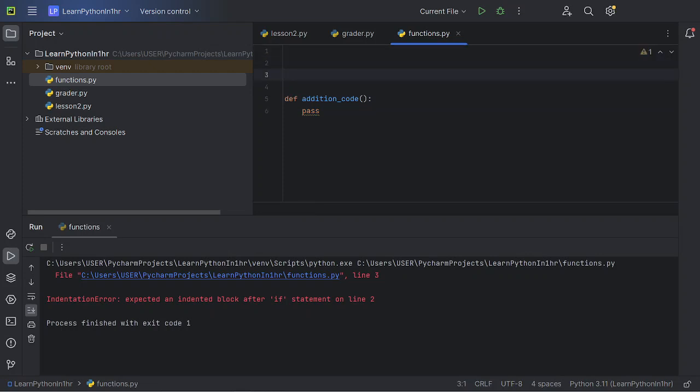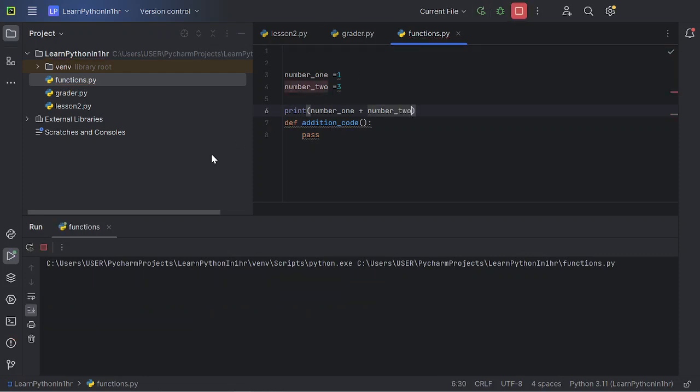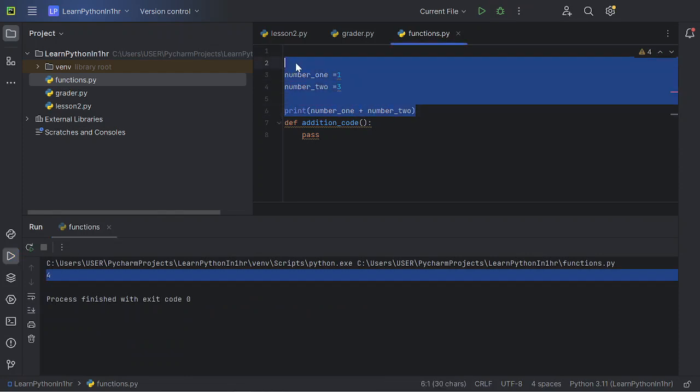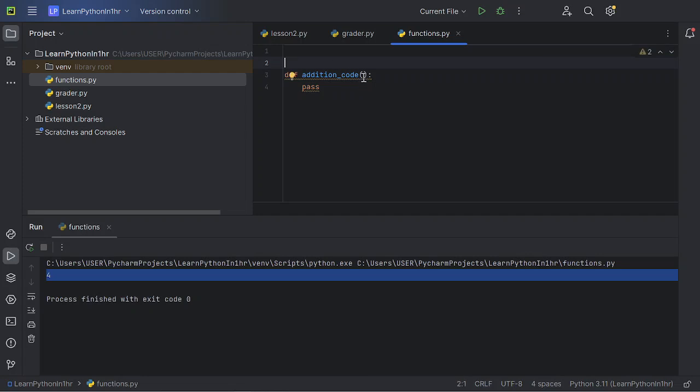Let me declare a variable. Let me say number 1 and number 2. We have to just do print number 1 plus number 2 just to get the result, right? But instead of having to write this every now and then, you can definitely put a parameter here.